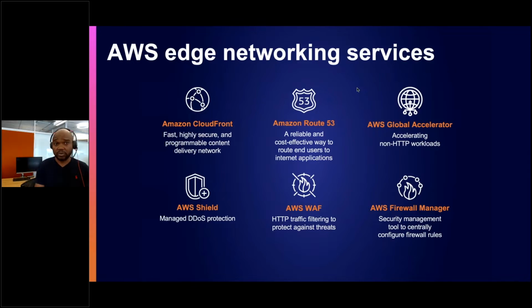The third service is AWS Firewall Manager. Many of our customers have multiple AWS accounts. So using AWS Firewall Manager, you can centrally manage and configure your firewall rules across your different accounts and protect your applications within your AWS organizations.